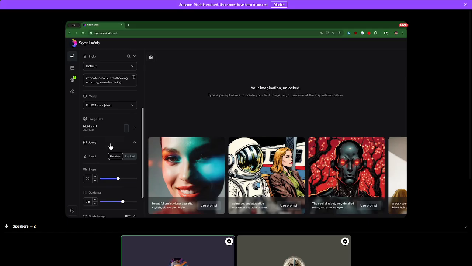Then the avoid prompt, which is what you do not want in your images. Not all models support avoid prompts, so keep that in mind. That's kind of an important aspect of it. Seed is the starting point when the images are generated. It's just a numerical designation, which if you're dialing in, or you want to change the style but keep the rest of the image the same, you'll get much more consistent results with the seed. I'm going to keep it random.